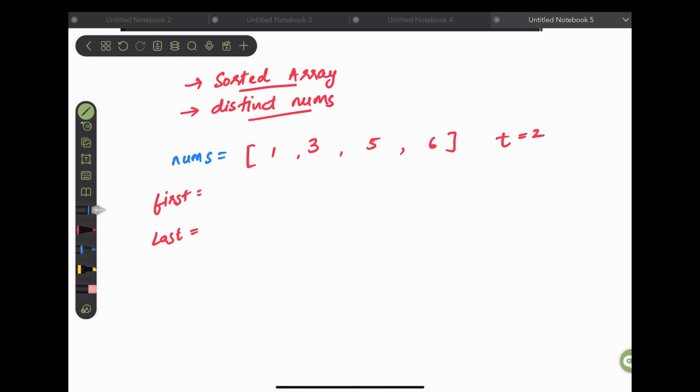So with nums 1, 3, 5 and 6 and target as 2, instead of iterating through the entire array from start to the end or end to the start, we'll start by identifying the element that is at the very center and then compare it against the target value. So my first index would be 0 and the last index would be the last element in the array, which is 6. The index would be 3. What is the middle? So 0 plus 3 divided by 2. If it is an odd number, we'll take the higher one. So 0 plus 3 is 3, half is 1.5. So we'll take the math dot ceiling, which will be 2.